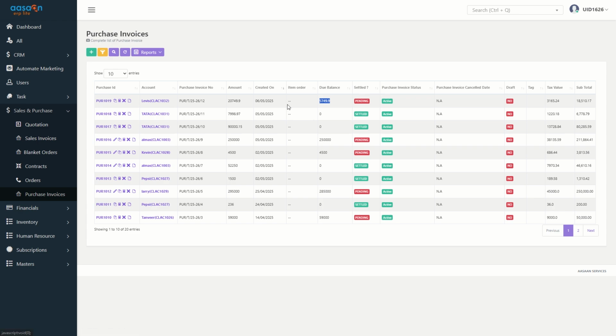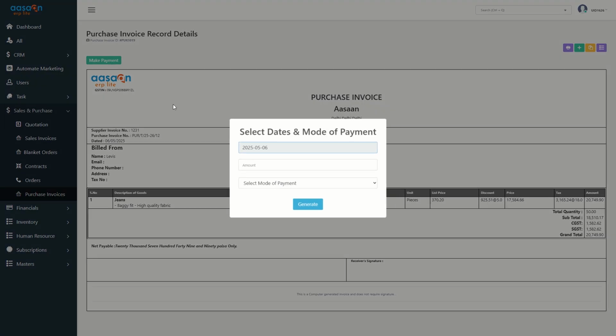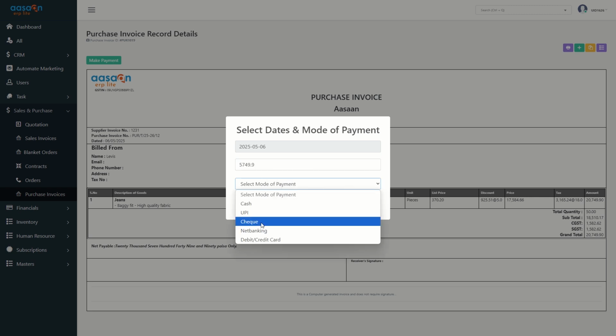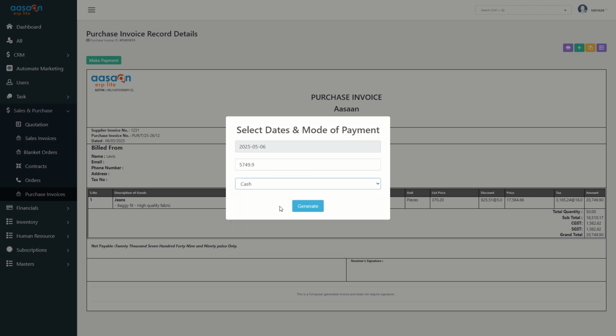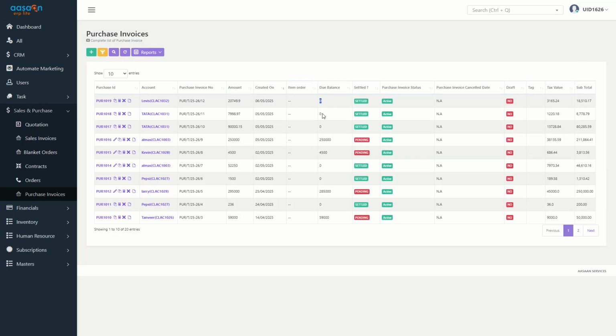Since it's been paid half, if you want to add the rest of the amount, you can simply go back to this invoice, click on make payment, add the remaining amount, select the mode of payment, suppose cash, then generate. You can see it has been added successfully. Now if you go back, you will see the current due balance is 0. So basically the bill has been settled. That's how the module works. It's very simple and easy to use, and I have shown you almost everything.